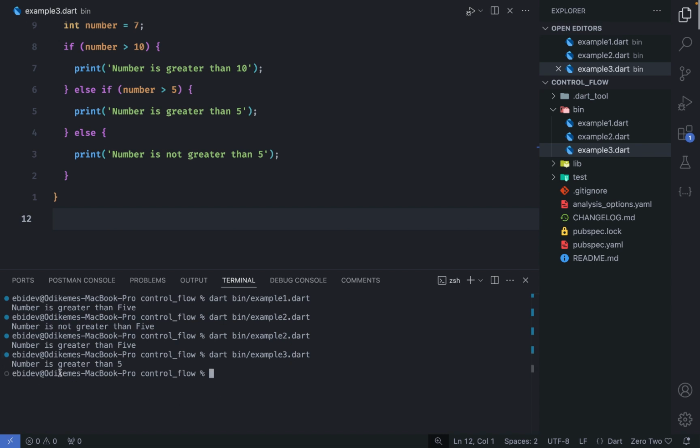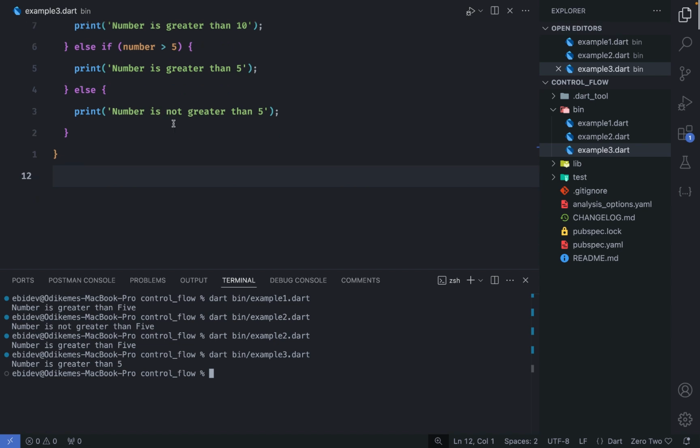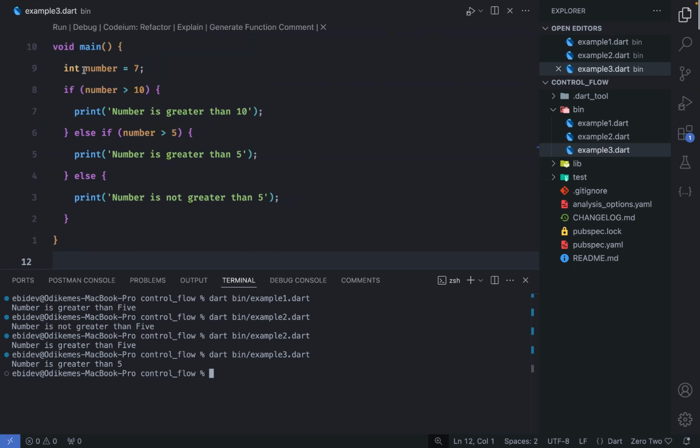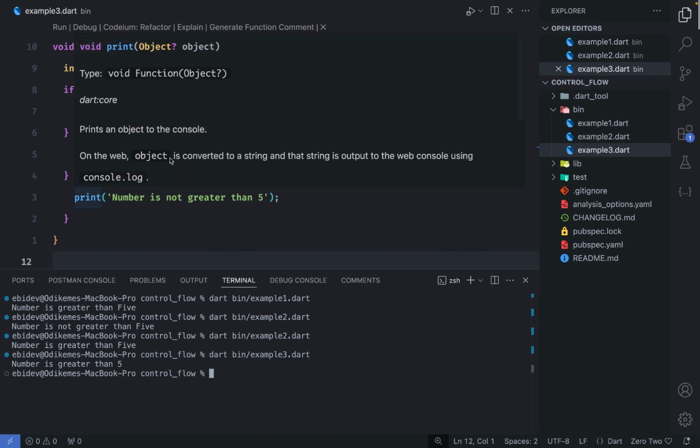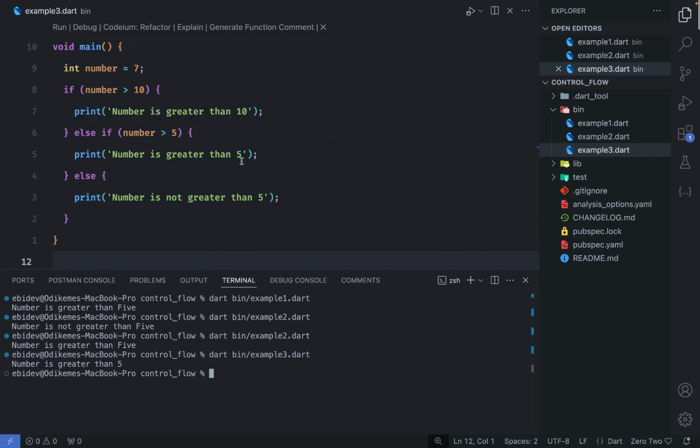And you see number is greater than 5, because in this one number is not greater than 10, but it's actually greater than 5. So we get the result number is greater than 5. So that's how control flow works.